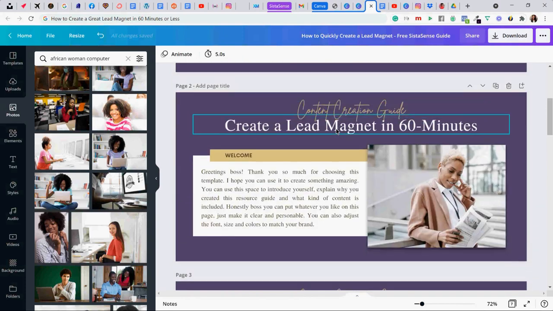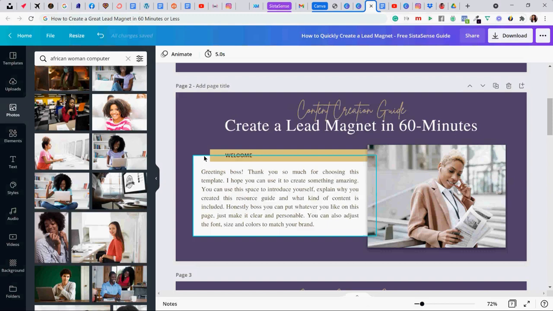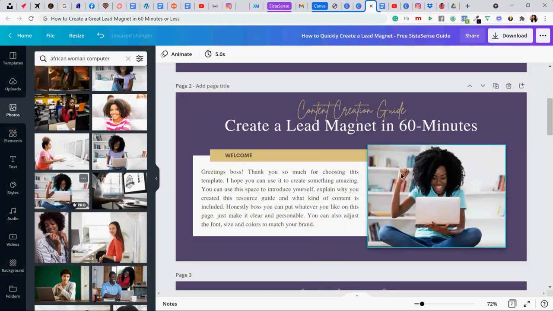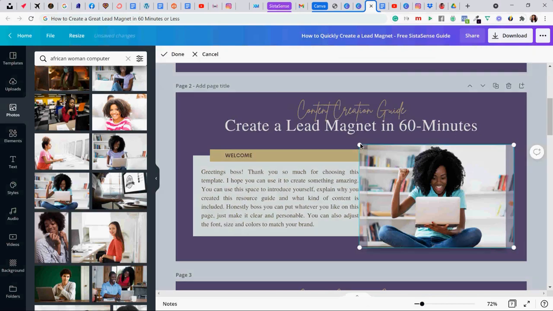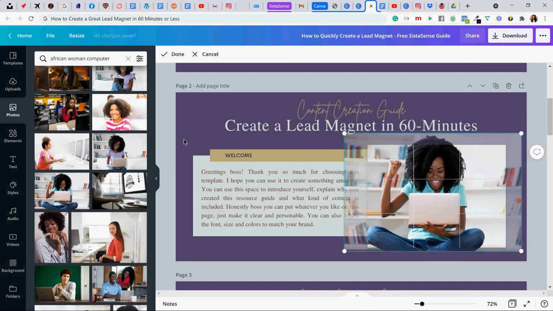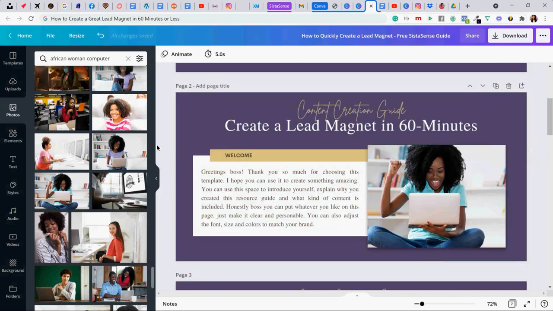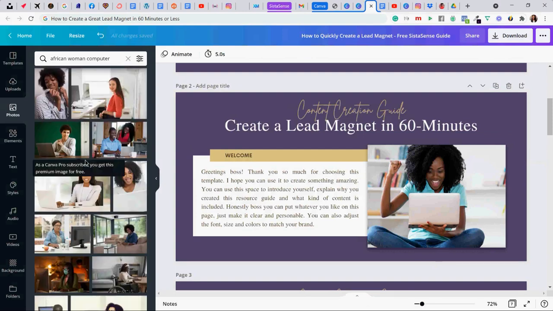So let's go back up to the front. We have our cover done, and now the welcome page. I think I liked this photo right here, so I'm going to put her in here. Or maybe I'll switch it out. I mean, they have so many great stock photos. You're never without options, which is pretty cool.